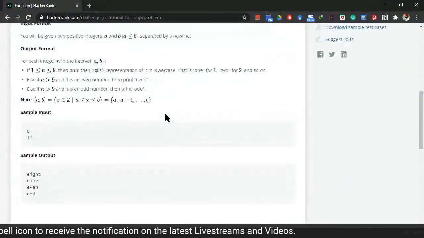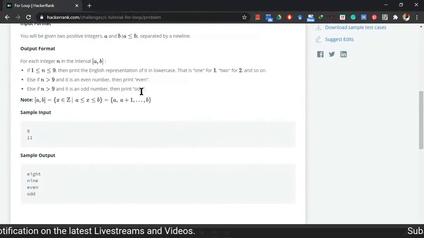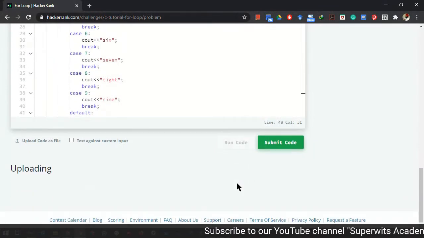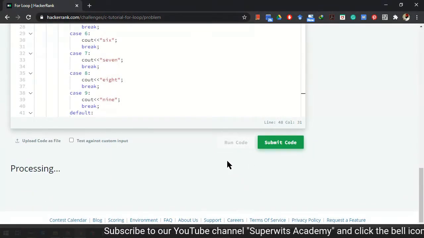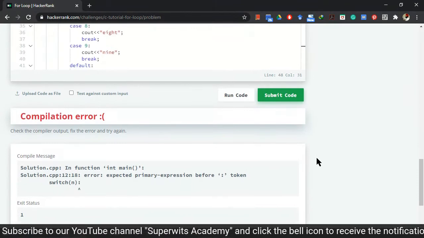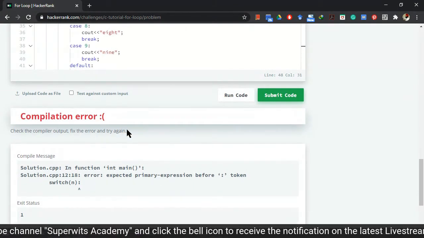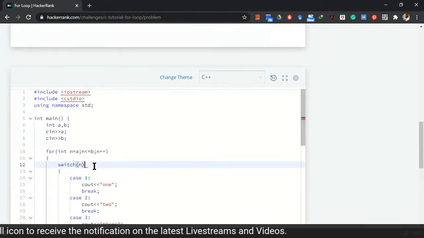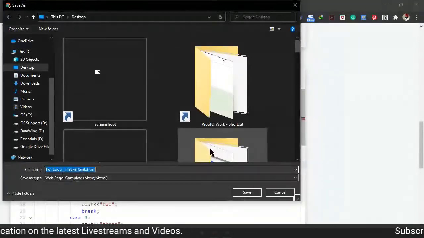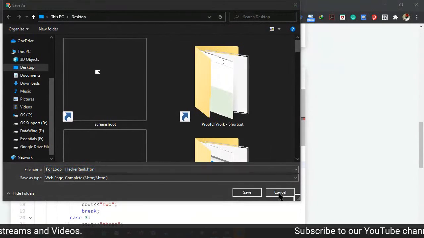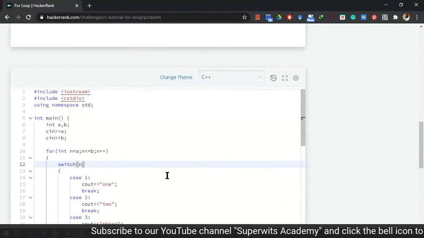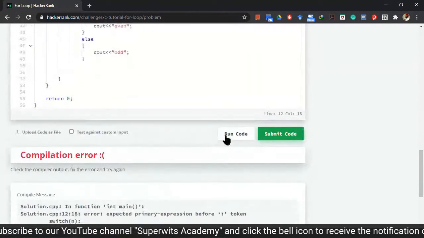So as per the constraints, we have tried to work it around. When we have written this piece of code, we are going to run this code. Oh, it says we have a particular error. So I think we have made certain errors. So, switch. Okay. Let me run this again.